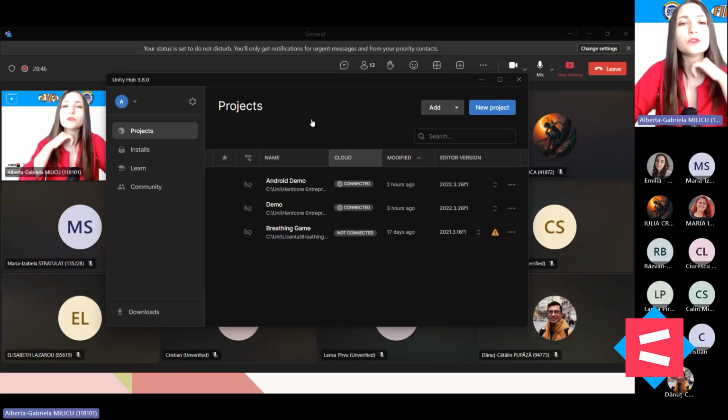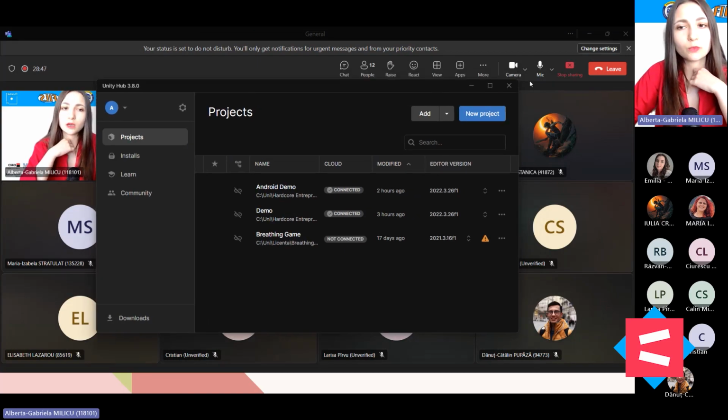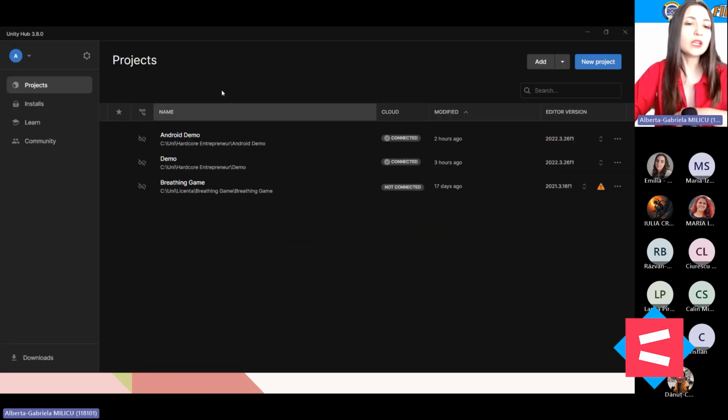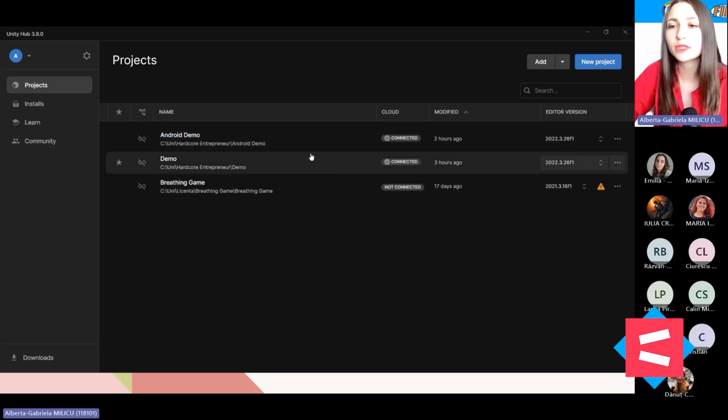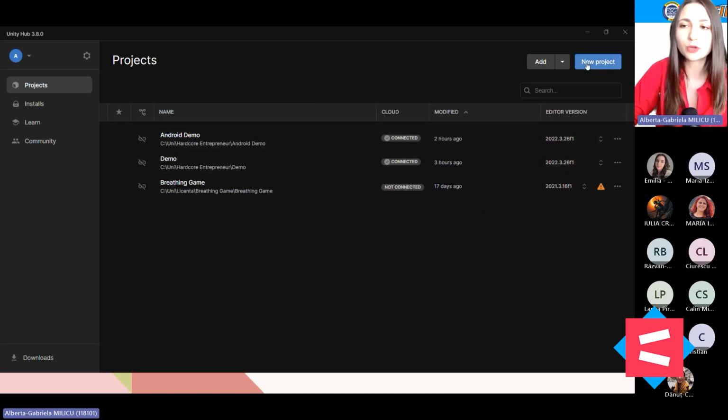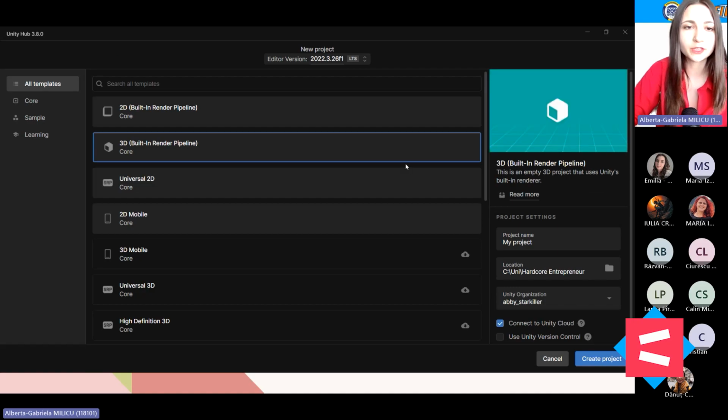And we're interested in opening Unity Hub, which is this thing. These are the games that I've recently built. Here we want to click on New Project, exactly what we were talking about earlier. And here we have a lot of templates. As you can see, we have a 2D mobile and a 3D mobile core. The cores are the templates.